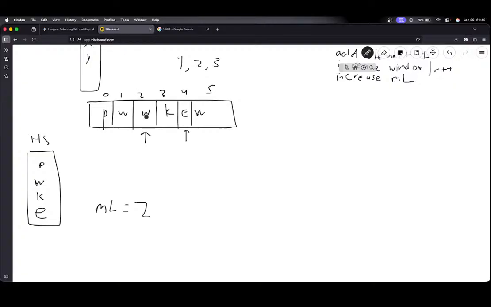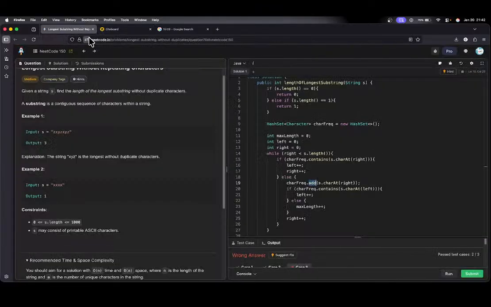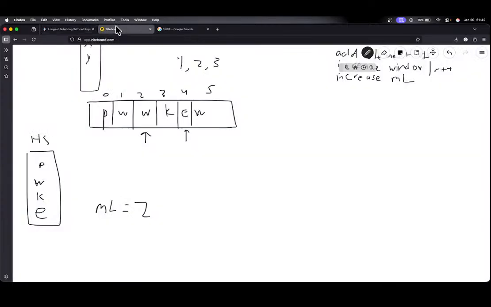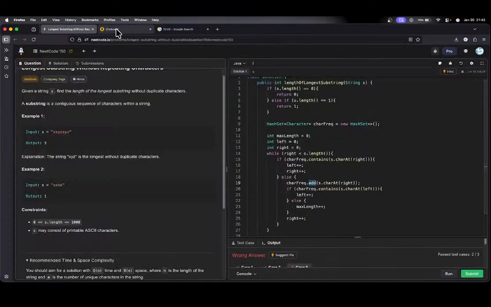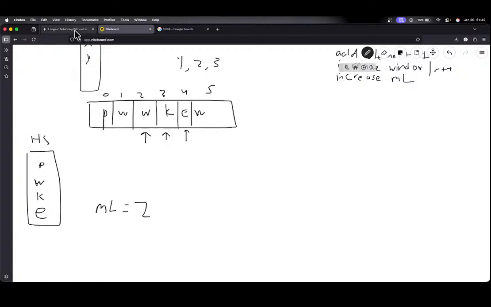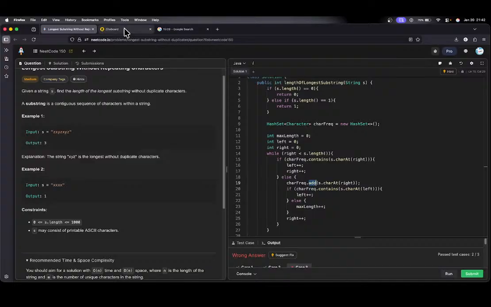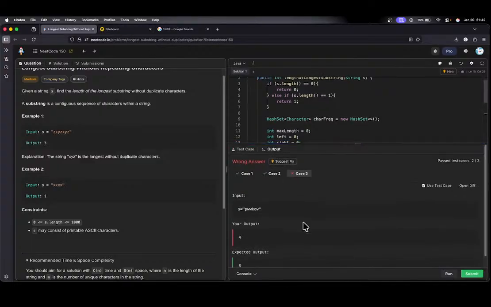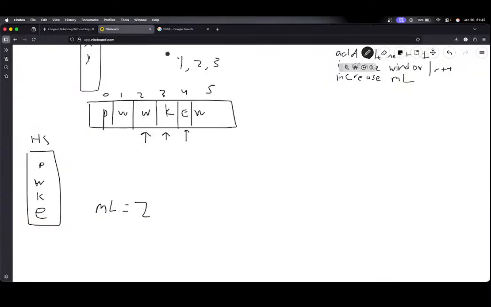Okay, the problem with this is WKE is a valid sequence. Huh. Because if it's a valid sequence, then it'll just put left over here, and it won't change max length, and I'll get a result of 2 this time. But my result is I need 3, right at 3. What?